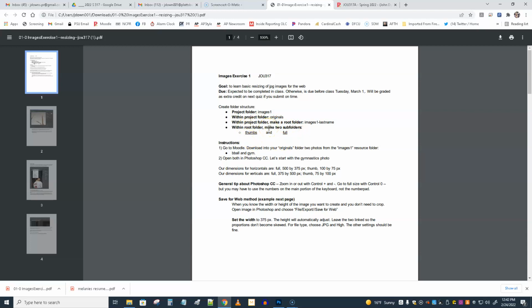And the idea is we're going to take some photographs. They're going to be as if they're the full-size images that came off your camera. They would go in the originals folder. Those would be way too big to use on any website. We're going to make a large one and a small one of each, using a slightly different method, but still using Photoshop. The large one is the full, and the thumb, we call it a thumbnail.